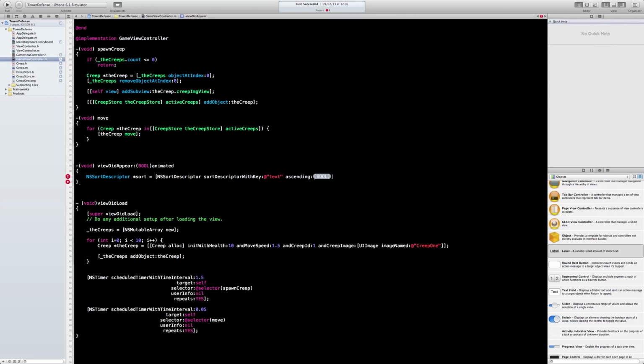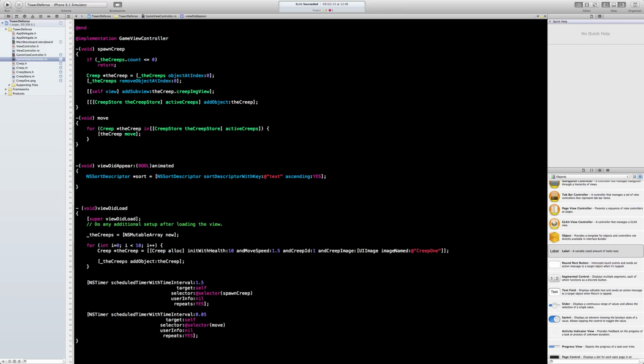And the key is a property on the objects that we are sorting. And UILabels have a text property, and the text property is what contains the A, B, C, D, E, F. So that's the property we want to sort, and we're going to sort them in ascending order, meaning that A will be on top and F will be last.